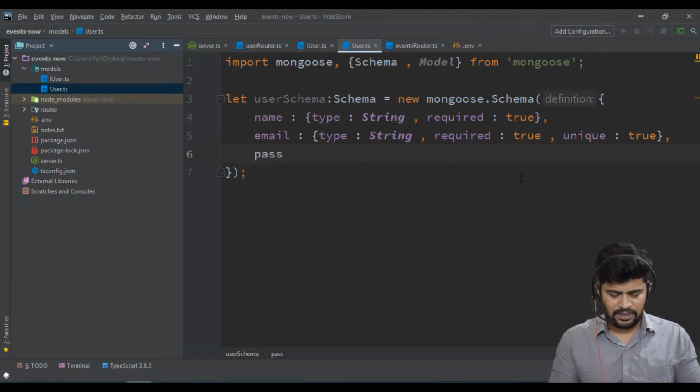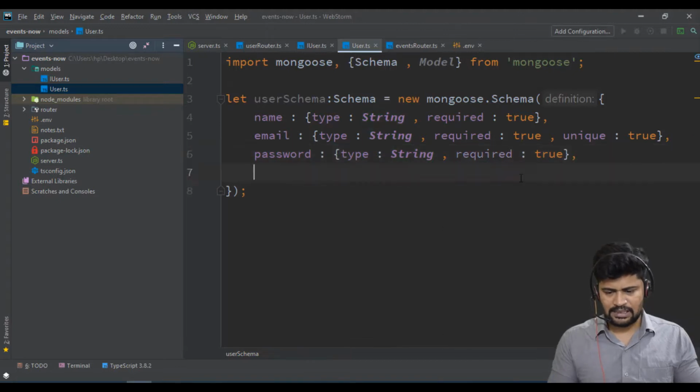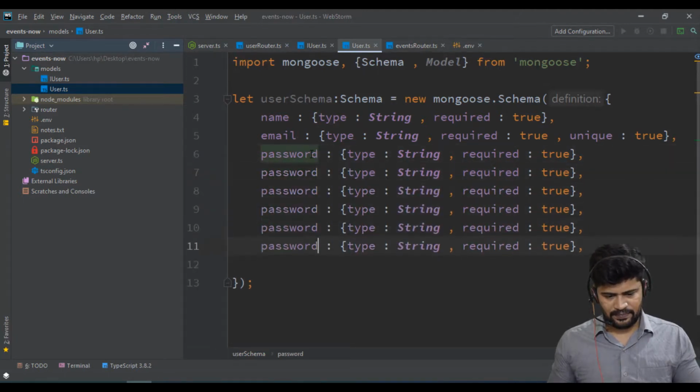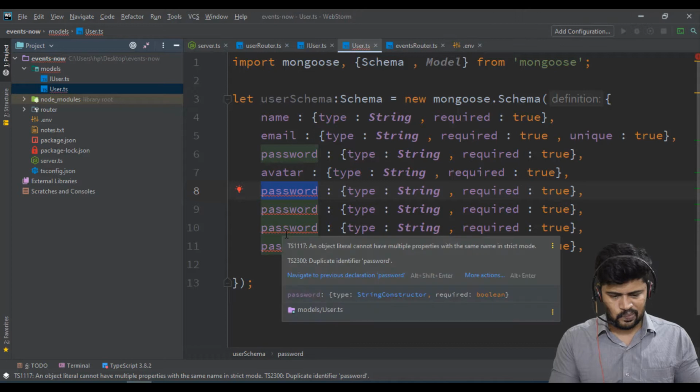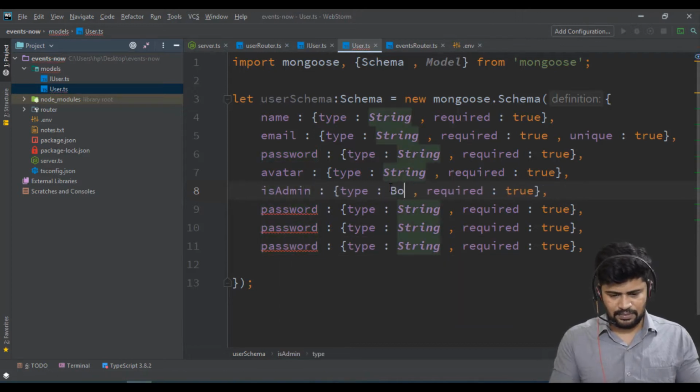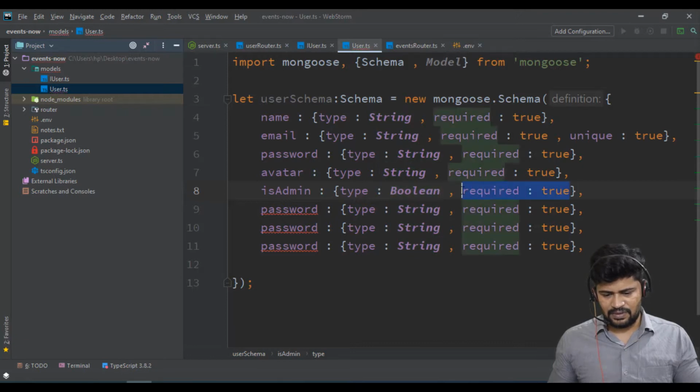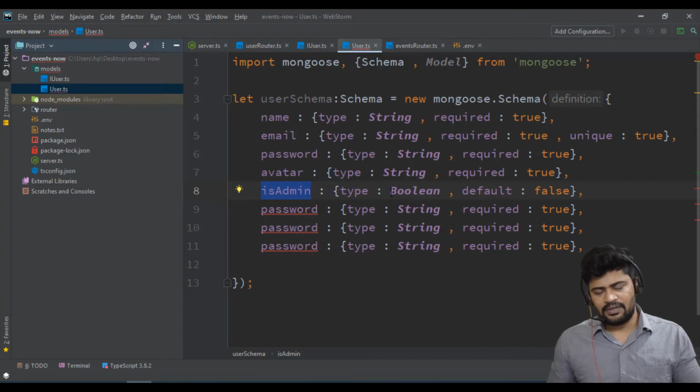And the password of type String, also required is true. Next, email, password, let's make multiple fields the same way. Avatar is String only. isAdmin is of type Boolean. It's not a required value. You can give it a default value of false. When you register, you won't become an admin. Through the backend you can make a user an admin. So the default value will just be false. Okay, I think that's it.